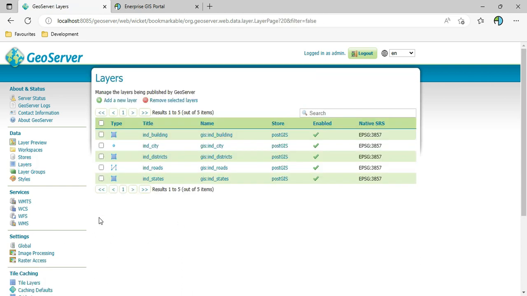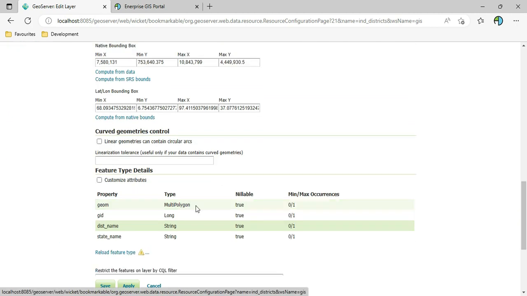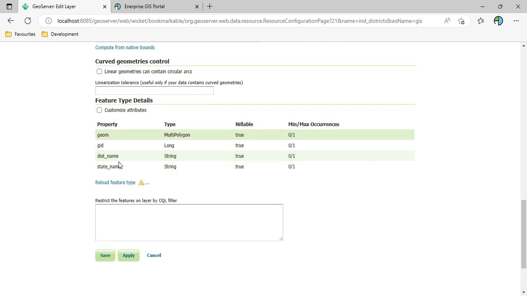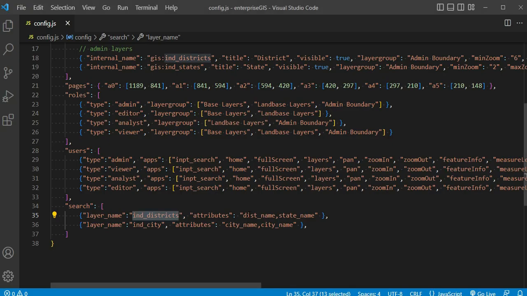If I go to layers and ind_districts, you can see it has the attributes dist_name, state_name. So these two attributes are configured over here, dist_name and state_name, for search. You have to ensure that these names match perfectly. I am using two layers, district and city layers, for search. For district, it will use district name and state name to search. For city, I have only one attribute, so I have repeated that.